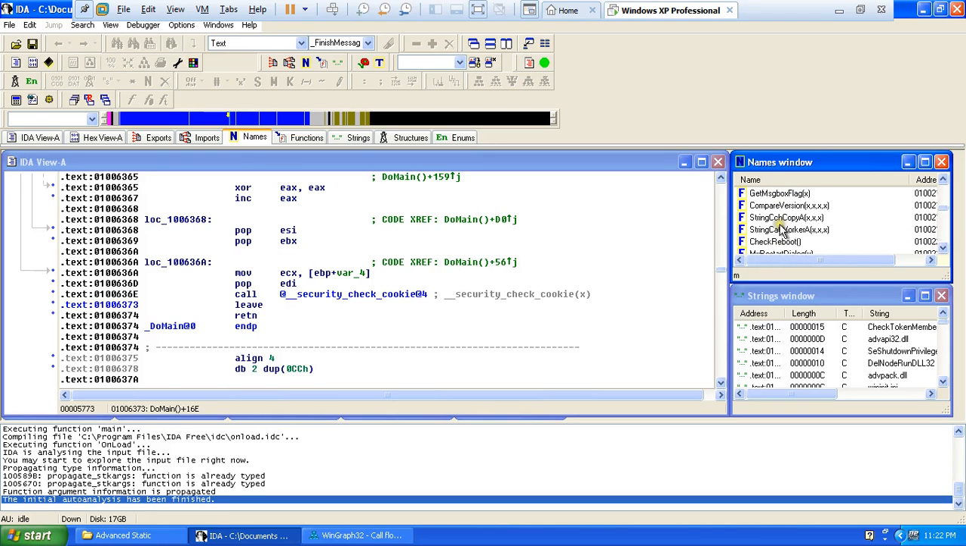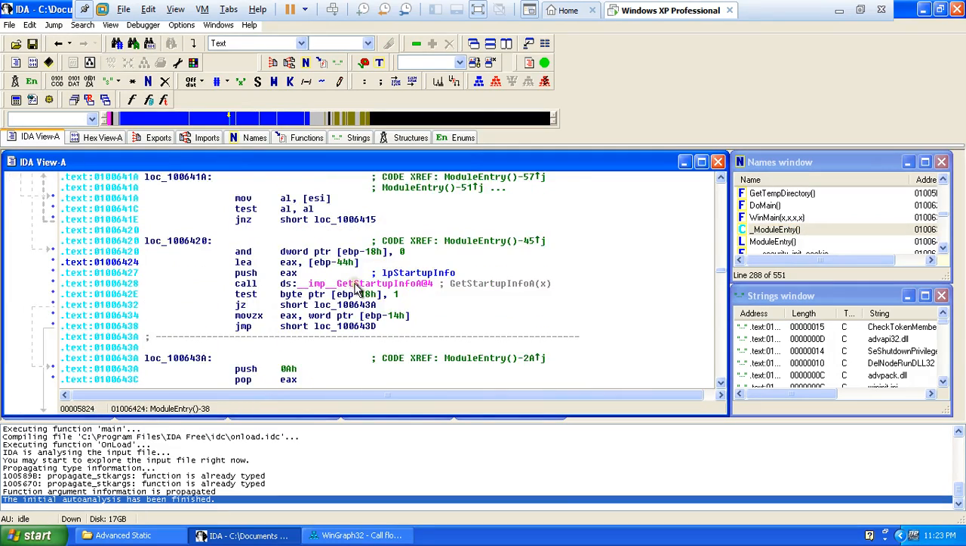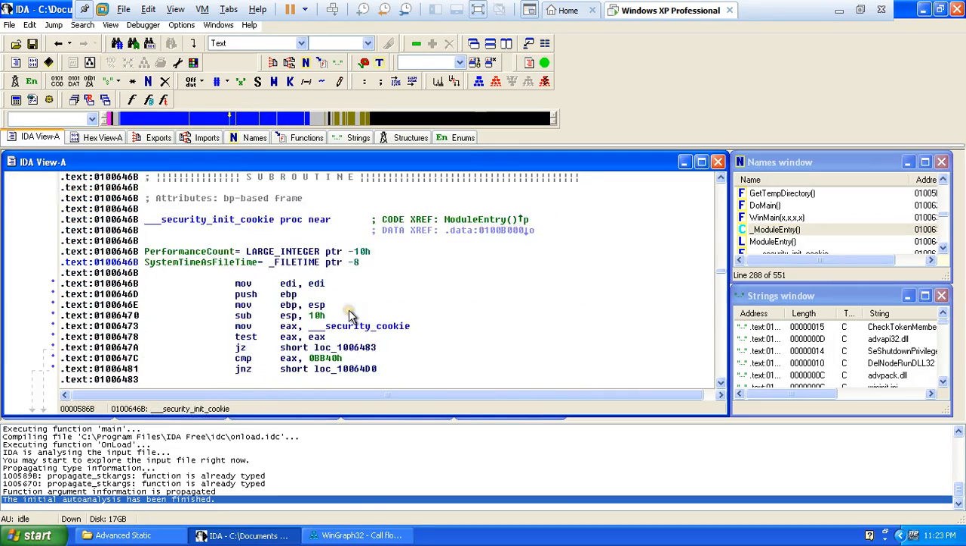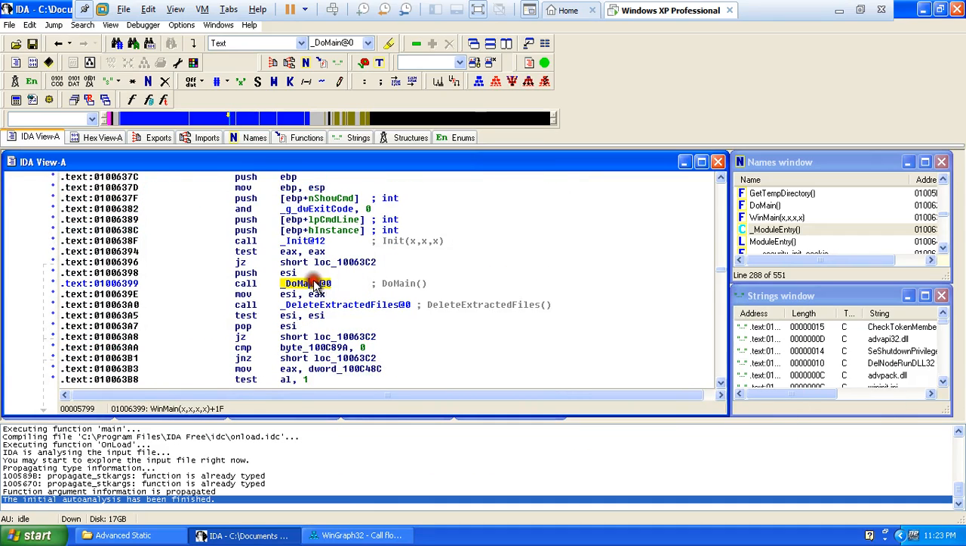the place where this domain is actually called from. So let me find the module entry here. Okay. So after that, you'll go to domain. You'll go to win main. So after that, this is domain.